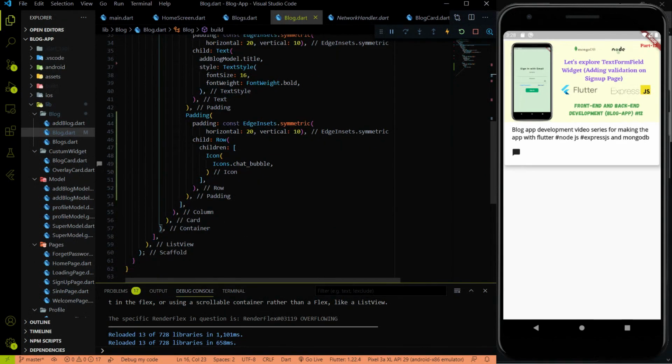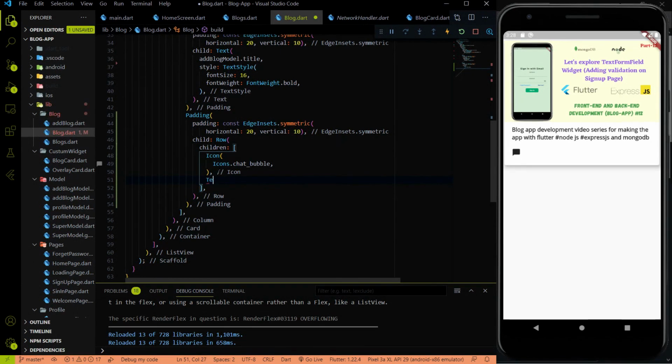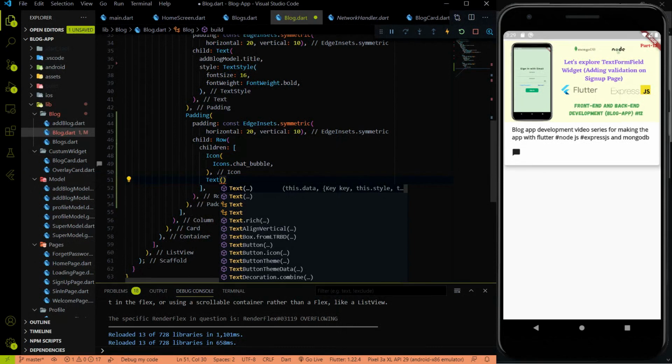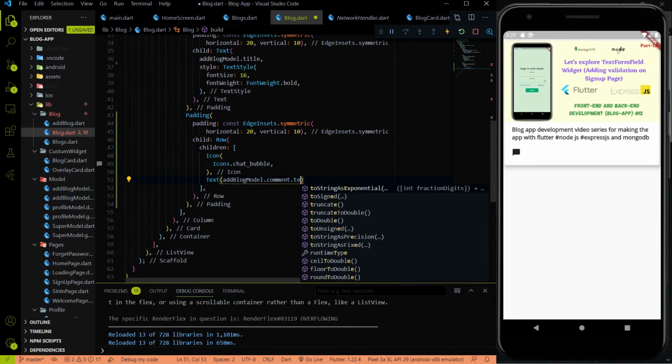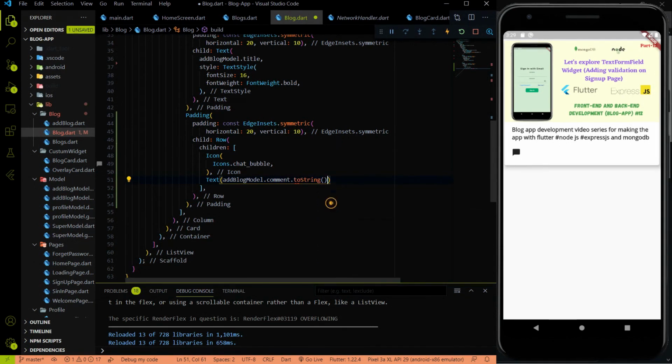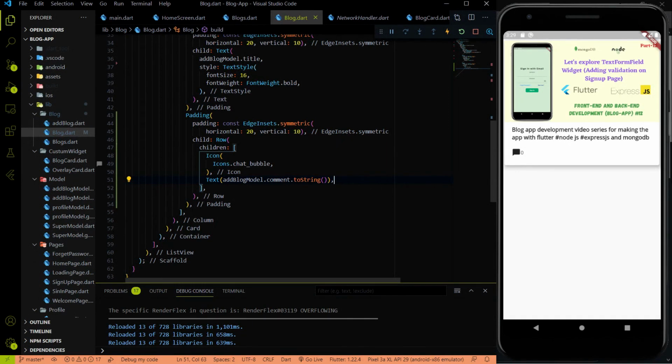After the icon widget, the second widget I'm going to provide is the text widget. The text widget will get the ad block model, and inside the ad block model we have the comment dot toString, and I'm going to hit save. It's showing 0 because right now there is not any comment yet.